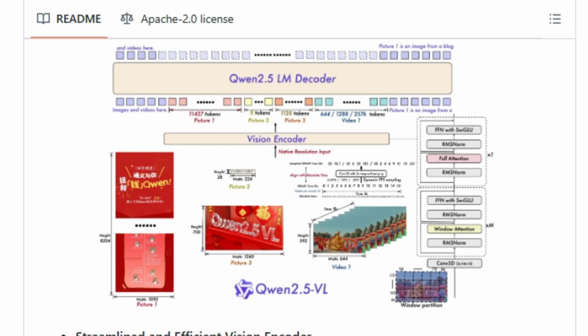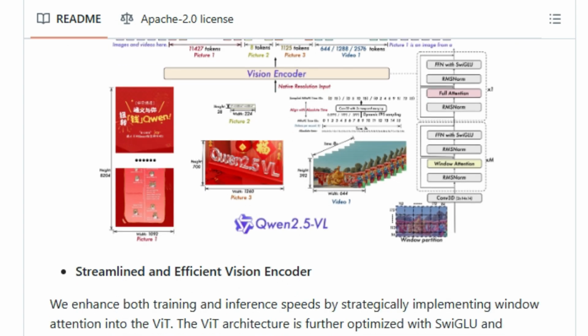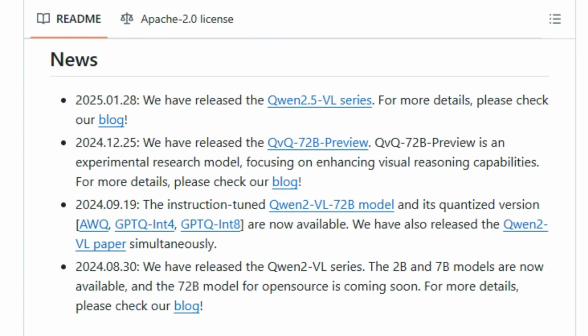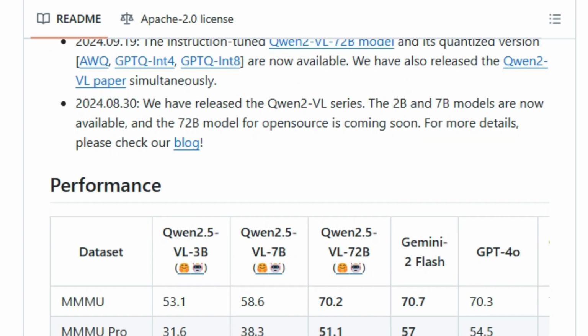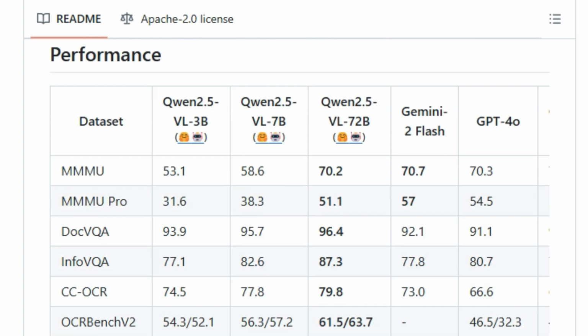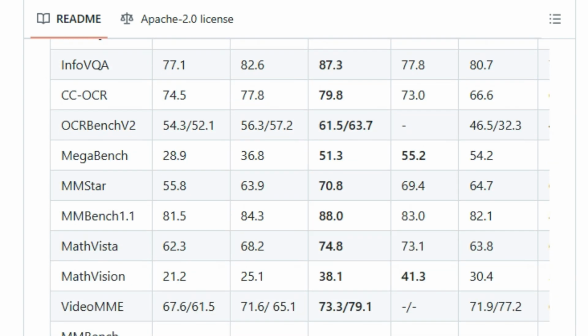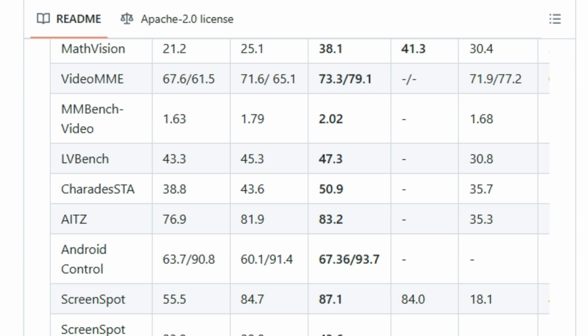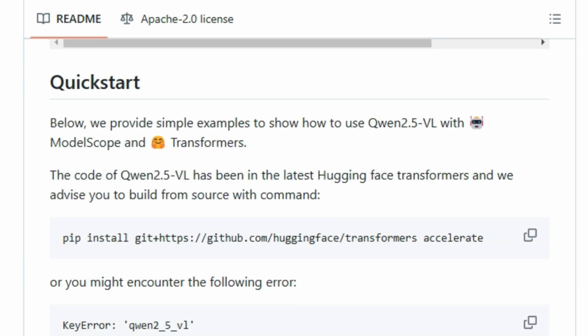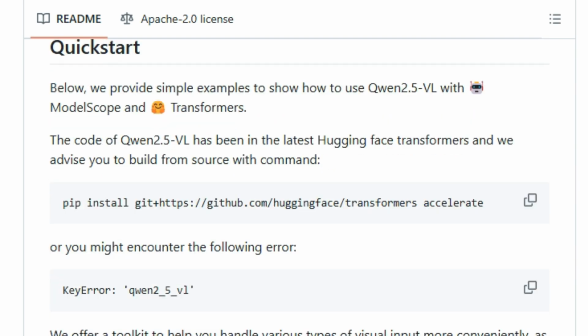What sets Qwen 2.5 VL apart is its ability to understand and process information from both images and text, and its enhanced capabilities in document parsing, object grounding, and video understanding. It's not just about seeing and reading. Qwen 2.5 VL can now handle complex documents with handwriting, tables, charts, and even chemical formulas and music sheets.